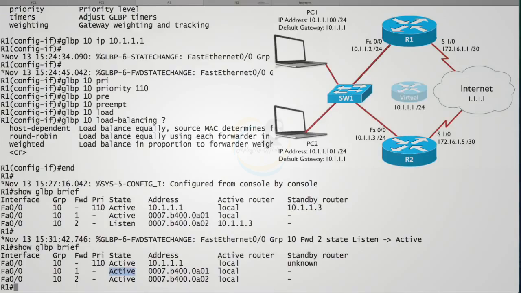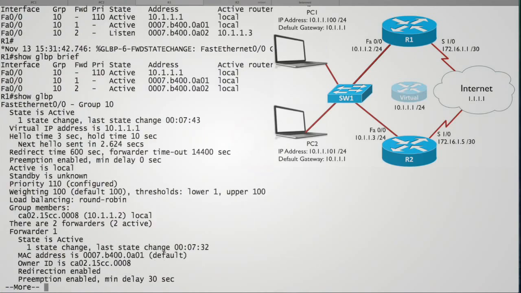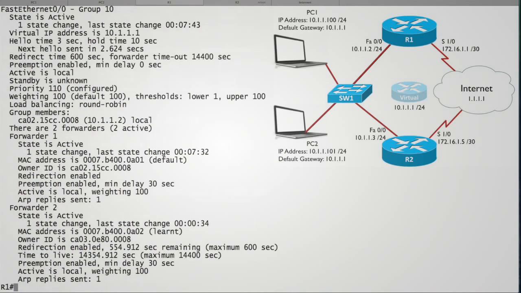Here's another verification command for you. Instead of saying show GLBP brief, we could say show GLBP. We get some additional information this way. Let's take a look at the output. Notice that here on router R1, we are active for group 10, meaning we're the AVG, the active virtual gateway. Also notice that like HSRP, we have a default hello time of 3 seconds, and we have a default hold time of 10 seconds.